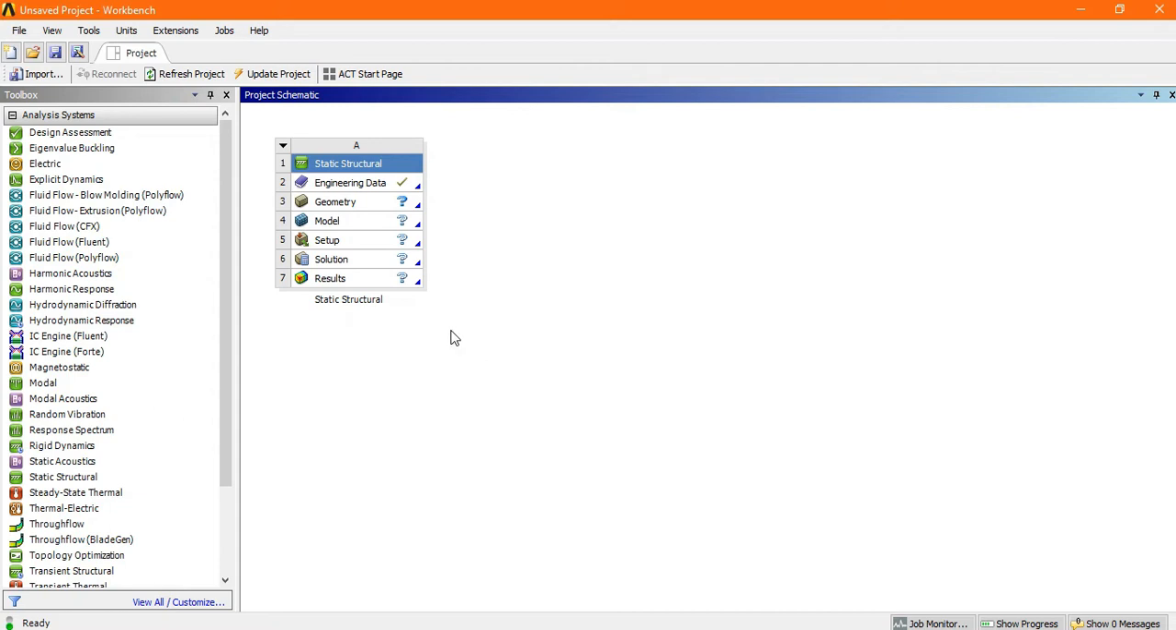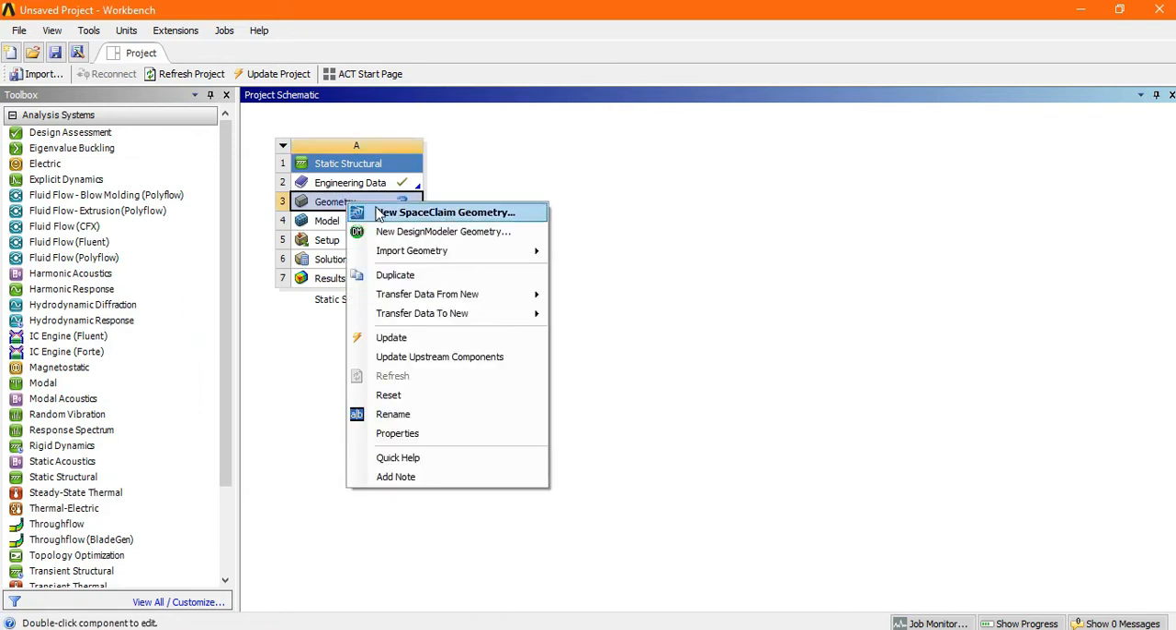Hello friends, in this tutorial we will discuss the mesh, how we can mesh the model. There is a static structural, engineering data, and the next operation is the geometry. Now from here you can also import the model, like the knuckle joint.